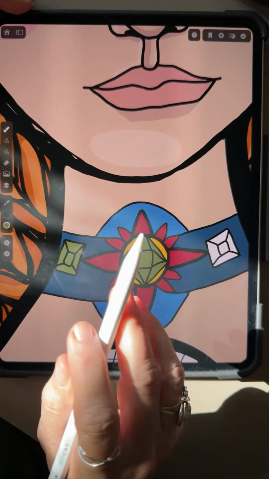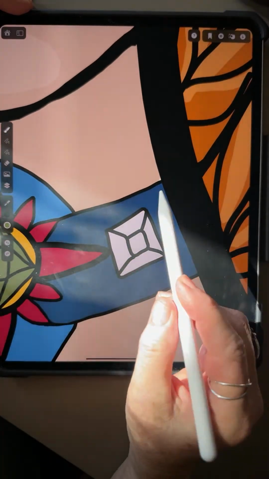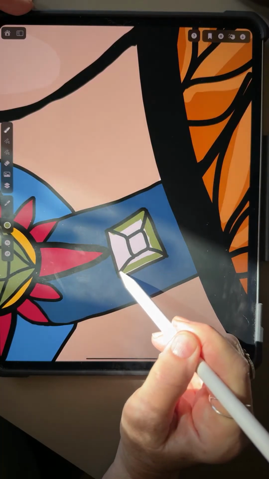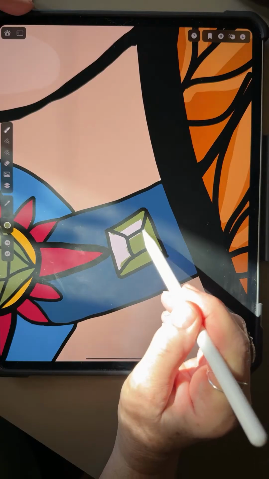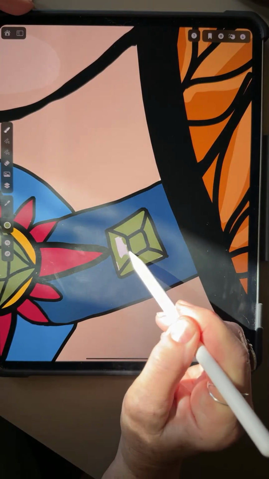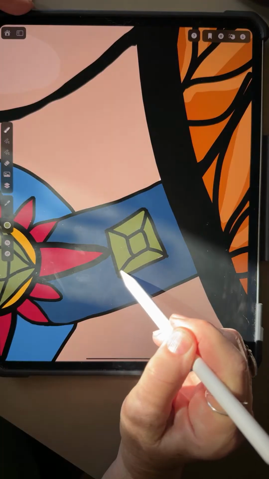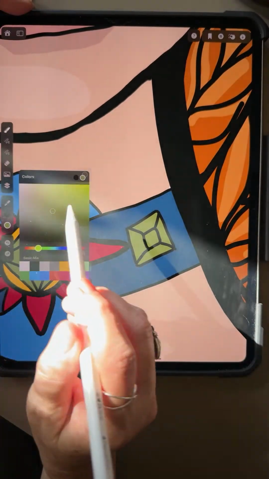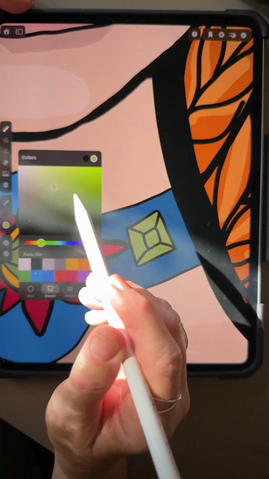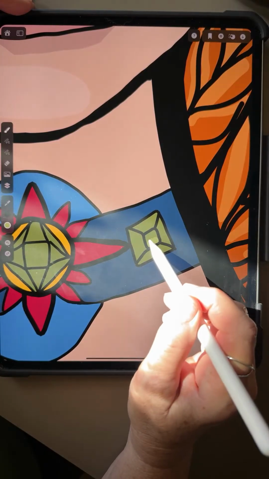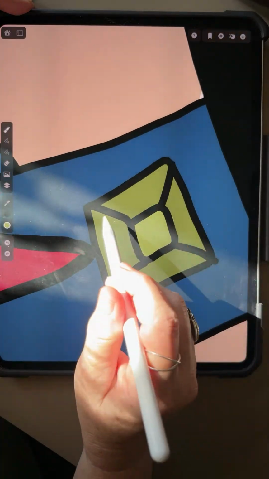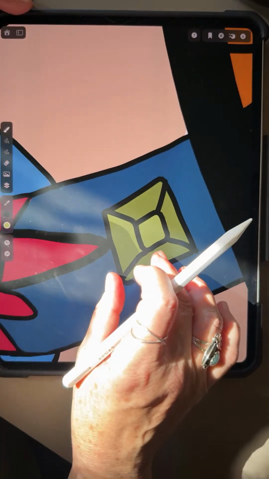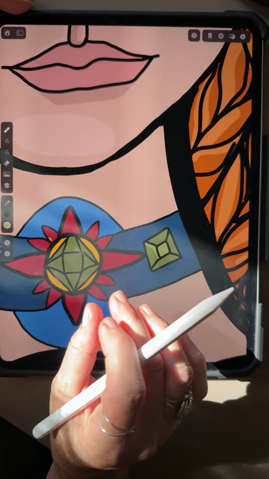Oh, can you hear the barking in the background? Hopefully it's not too loud. So what I do to make jewels look a little bit more interesting is to vary the shade or the tone, the tint, so it almost looks like there's light reflecting on it. Someone's probably walking by on the road.